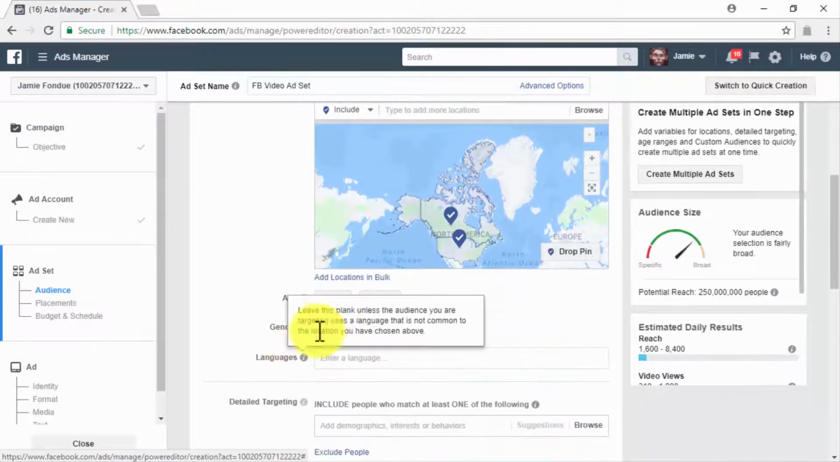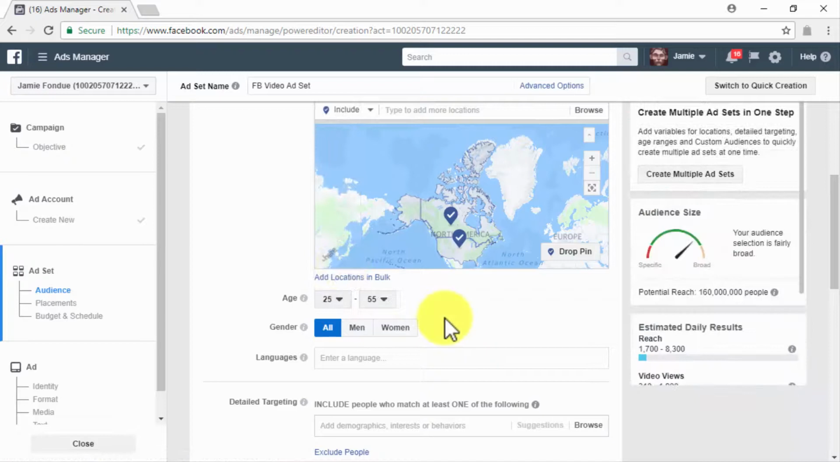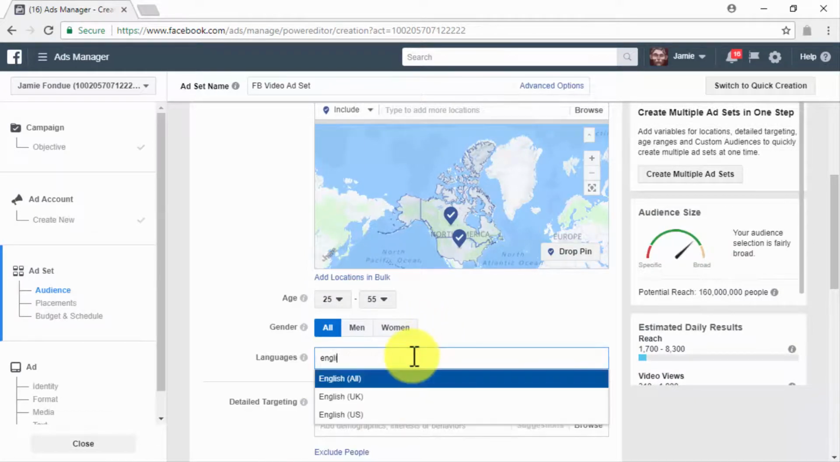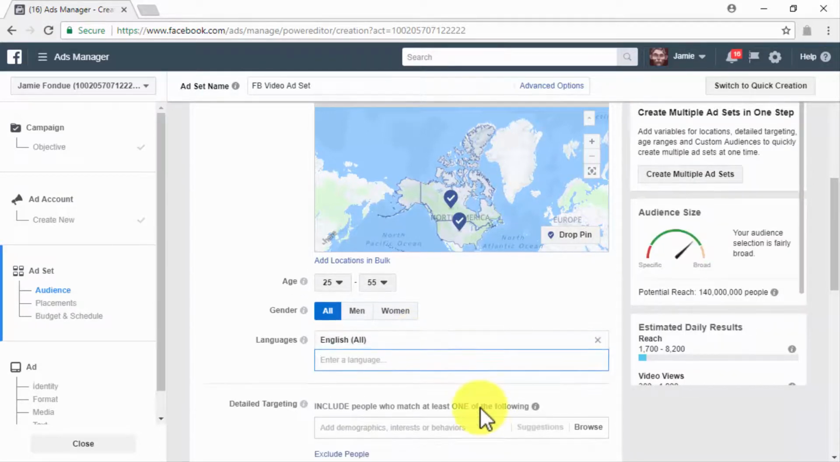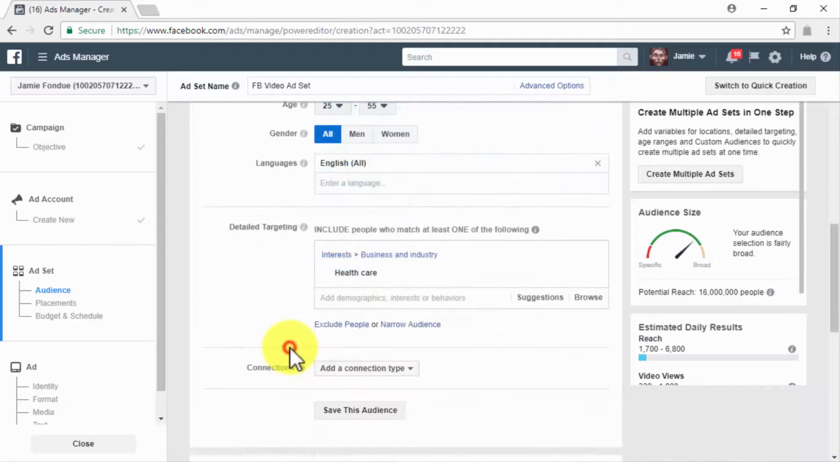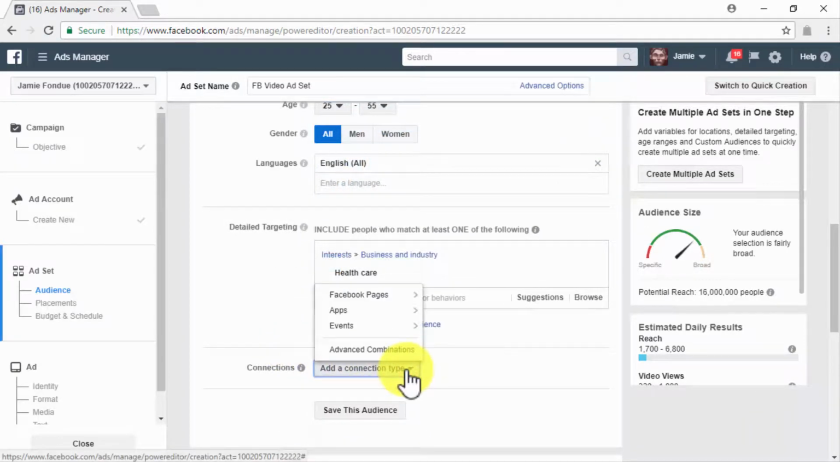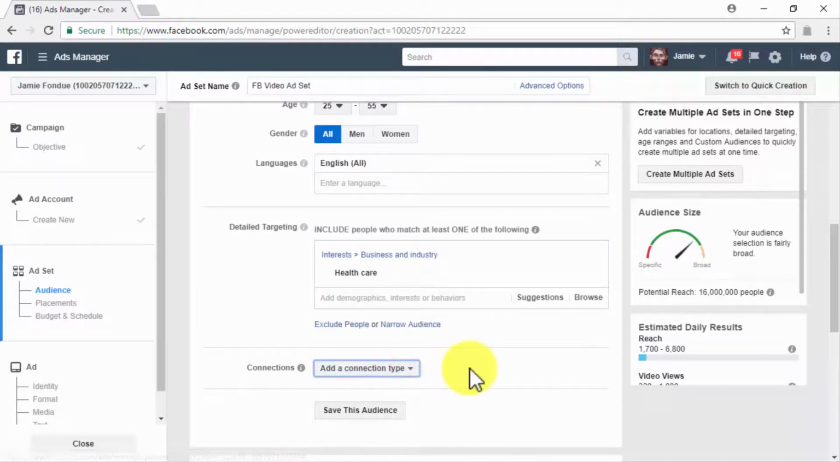Now in the Age section, you can select the base age and a top age to target. In the Gender section, you can select to either target men, women, or all. In the Languages field, you can type and select the languages that you want to target. In the Detailed Targeting section, you can include or exclude people based on demographics, interests, and behaviors. In the Connection section, you can reach out to users according to the type of connection that they have with your page, such as people who like your page or friends of people who like your page.